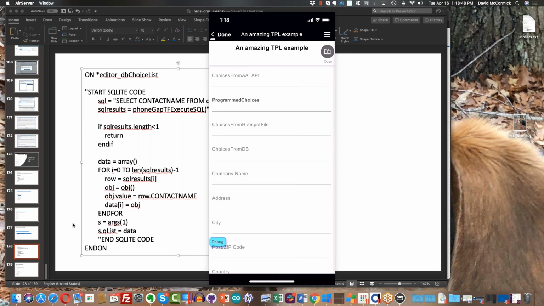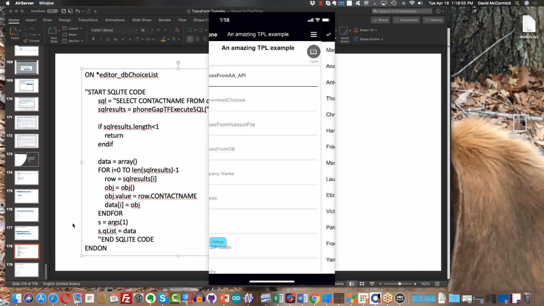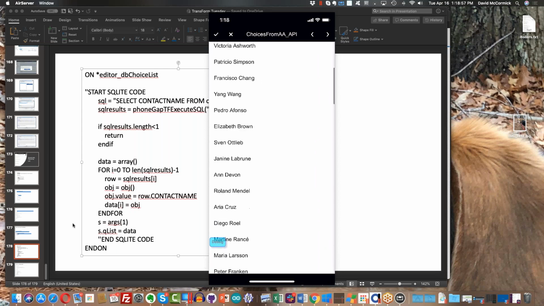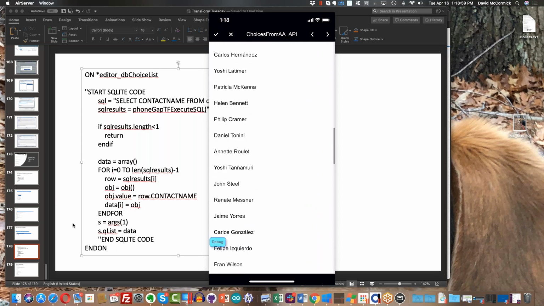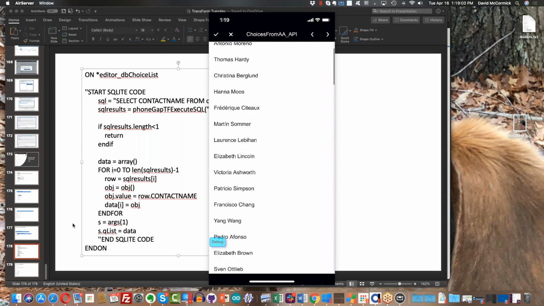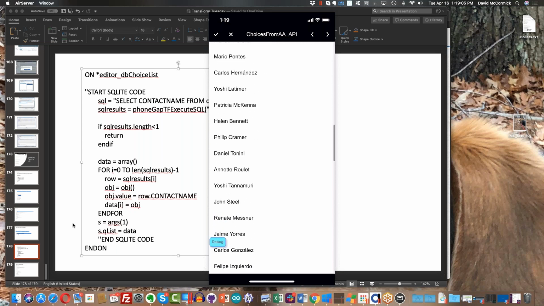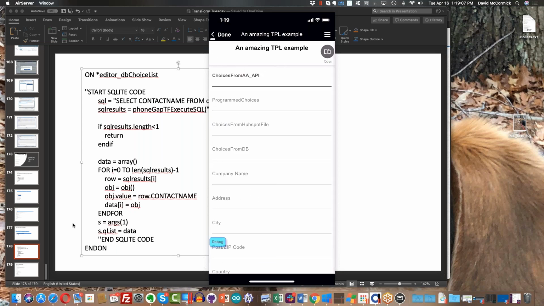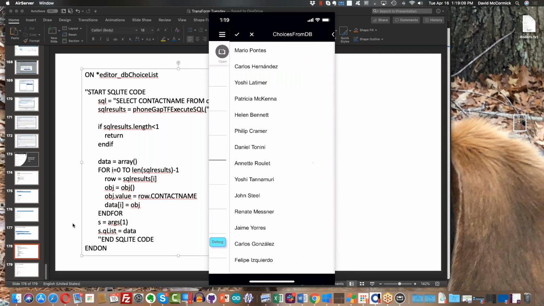That one's too simple. Here's the one where we did a choice from an API. So I'm going to choose choices from API. And that is the Northwind's data. You might remember the first person in Northwind's, Maria Anders. And that's all in there. And now here are my choices from the online database.